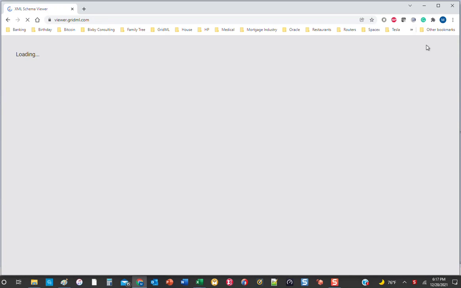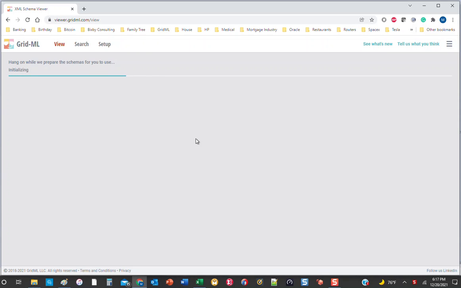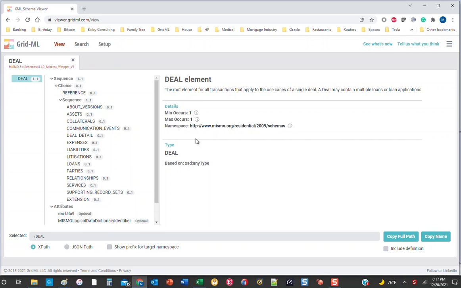So we'll click on user sign in, and that's going to load up whatever schema I already have or last used from my schema repository that I've stored within GridML. The one that comes up here that I've been using is the MISMO, which is a mortgage industry schema, specifically for the loan application dataset, ILAD. And this is a good one to show some of the features of GridML.